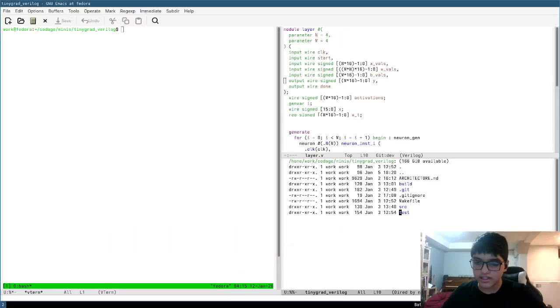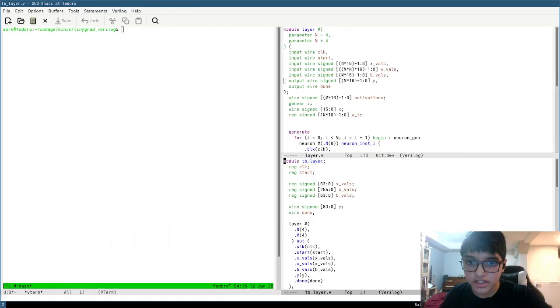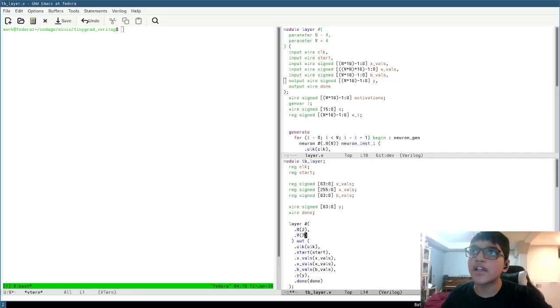Okay. Let us get started. So, test bench layer. Oh. I do not remember doing this. So, 4 of each seems like it'll be a pain. Let's just figure out right now what we expect the outputs to be.